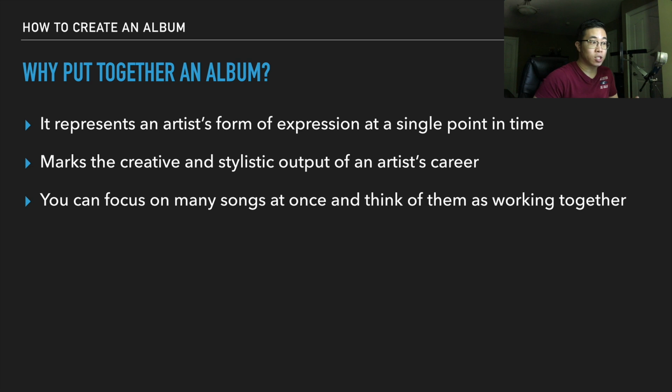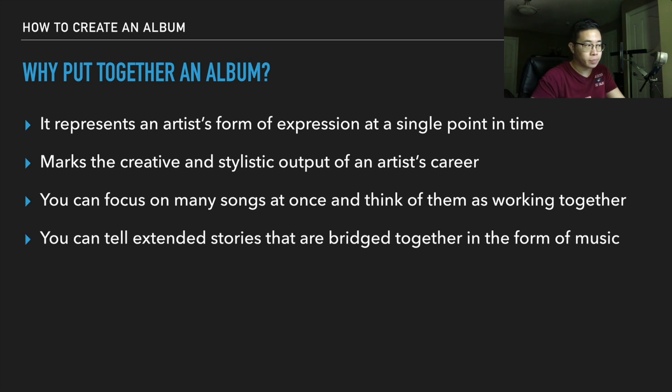You can focus on many songs at once, right? And you can think of them as all working together. So rather than thinking of only singles and only having one song work by itself, you can think of it as a cohesive whole, where the songs all work together and follow a single theme, for example, right? And you can tell extended stories that are bridged together in the form of music, right?